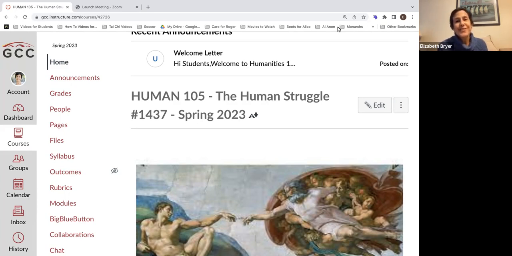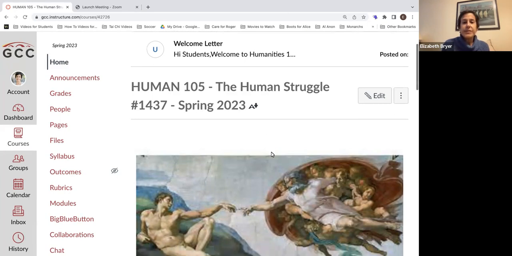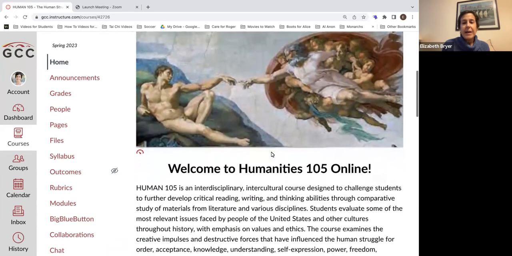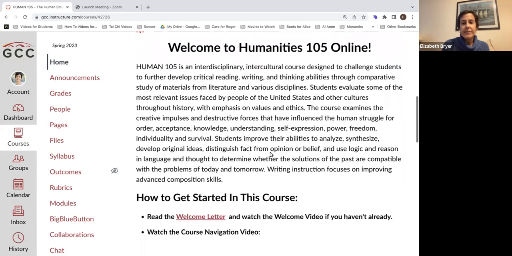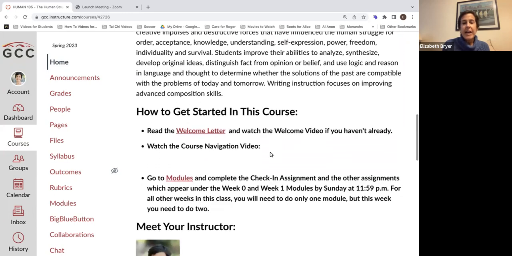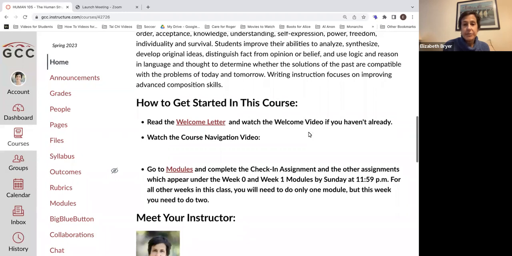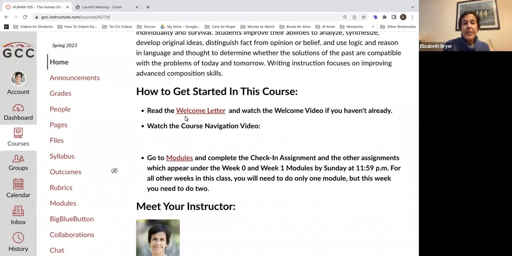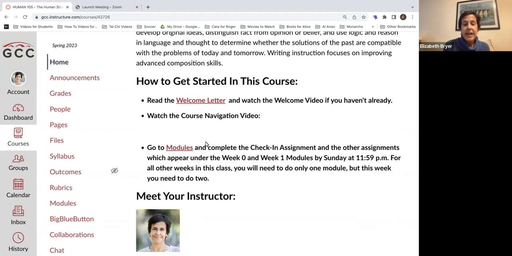Different instructors organize their courses in different ways, and I just want to make sure you understand how to navigate our course. So when you first open up the class, you'll come to the home page, and this is what it will look like. There'll be links there to the welcome letter, to the welcome video, which was the video inside the welcome letter that I sent you a couple days ago. And then there'll be a link to this video if at any point you need to refresh your memory about course navigation in this class.